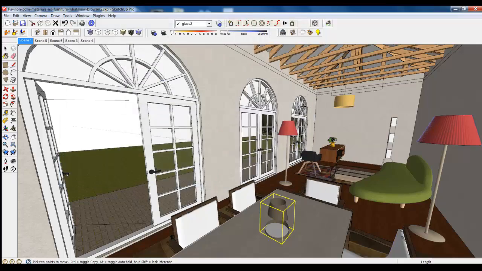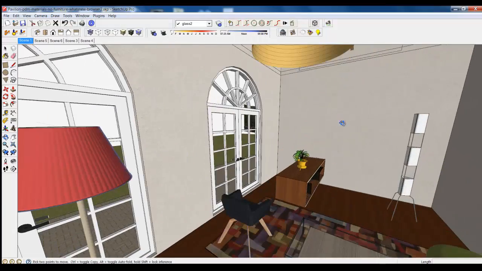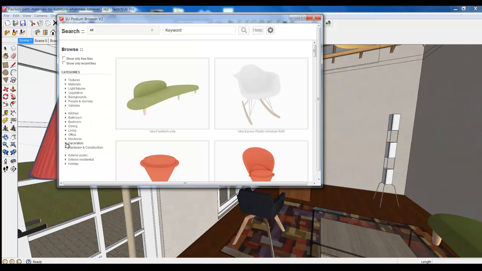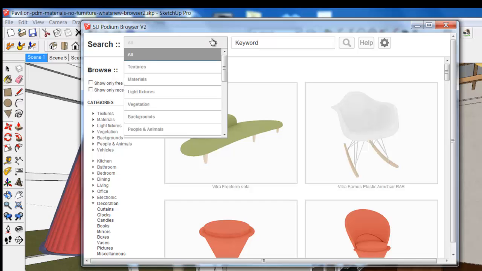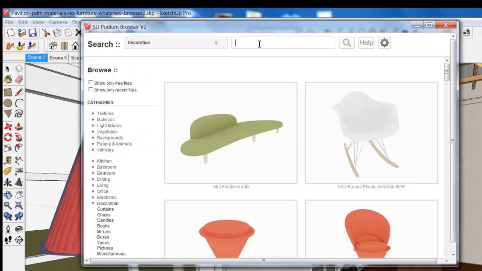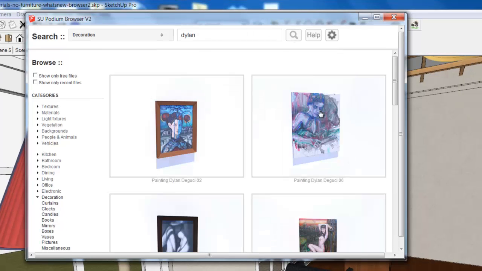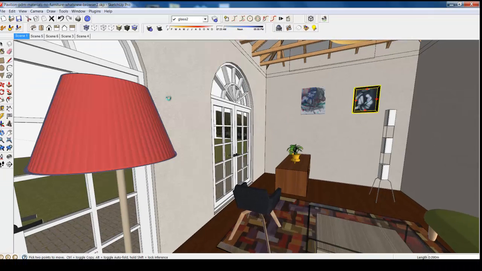Now I want to add a couple of paintings on the far wall, so I need to go to the decoration category, and the ones that I want are the Dylan paintings, so I'll just type in Dylan under decorations and grab two paintings and place them on the far front wall, and I'll scale these up, and I'm actually going to put some spotlights in front of them. You'll notice when I render these, there's two spotlights on the wall.